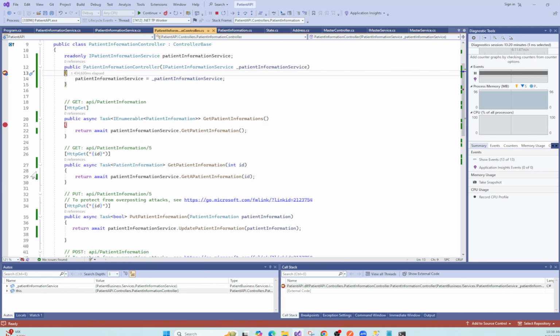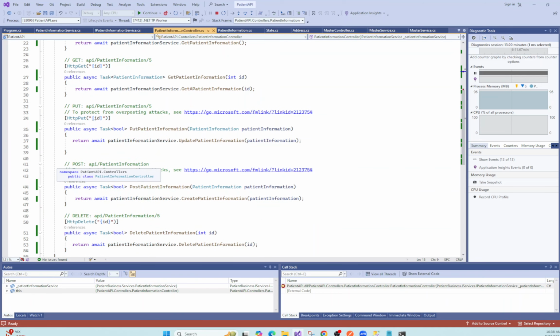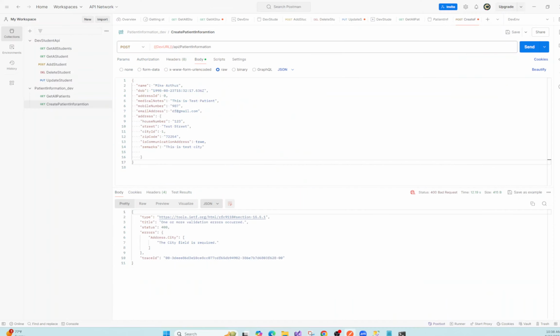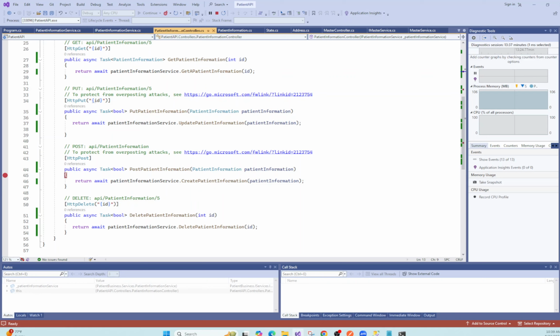And put a breakpoint in the post. Where is the post? Yeah, post is here. Okay, bad request. When you say bad request, address, the city field is required. We gave city ID in address, but still it is expecting a city field here. So where is our patient information?